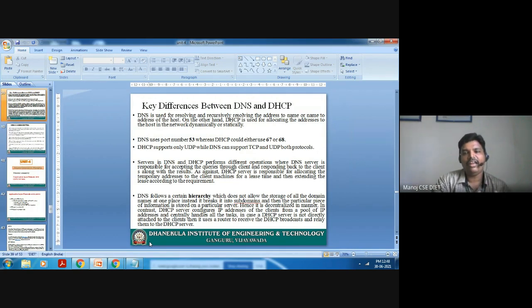And coming to the key differences between DNS and DHCP, DNS is used for resolving, and recursively resolving, the address to name and name to address of the host. On the other hand, DHCP is for allocating the address to the host in the network dynamically or statically. So our DHCP is responsible for allocating the address to our devices, our hosts, over the network.